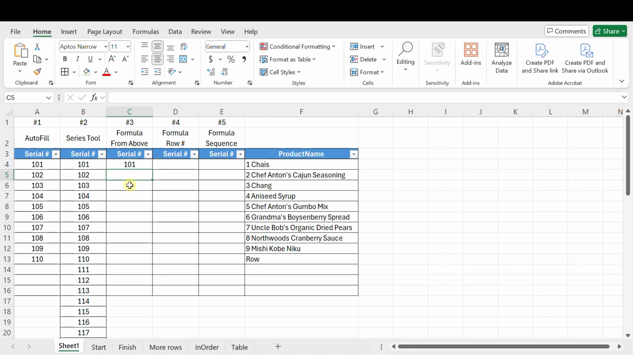To do that, enter an equal sign. All functions start with an equal sign. Then click on the cell above, then plus, then the number 1, enter. You can see this calculated the next serial number as 1 greater than the cell above it. Now, copy this formula to the bottom of your product list. You can copy and paste, or just use the fill handle. This simple formula produces a series of sequential numbers.